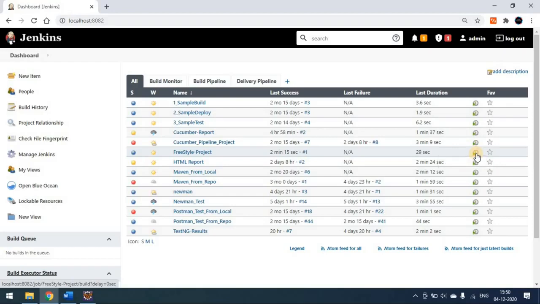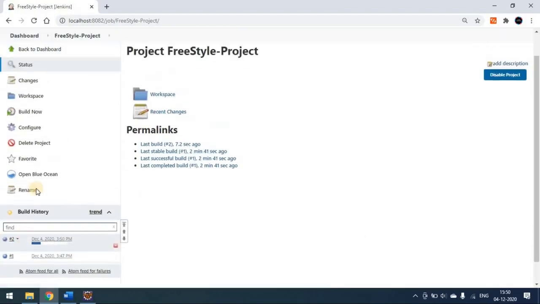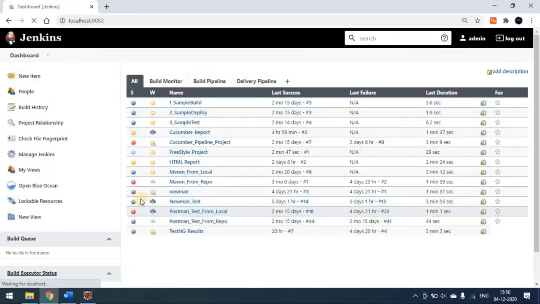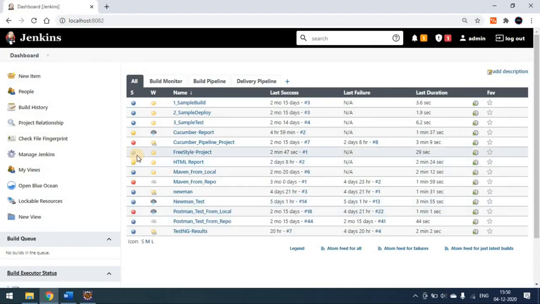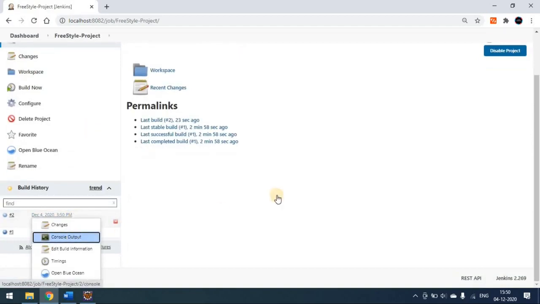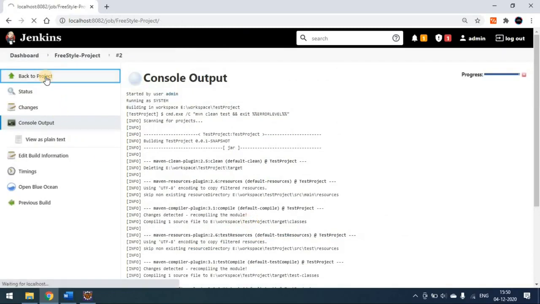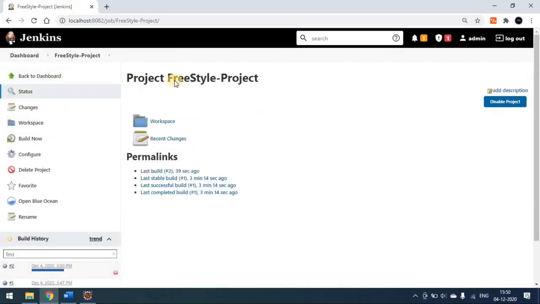Now you can see the build has started. We'll get into the project and see the second build. It has started, and you can see it in the dashboard as well, in the running state. Here the blue color means in progress, so the project is building now. We'll go to the project and see the console again. Again the test has started. This is how we have to set up the project in Jenkins for the Freestyle project.